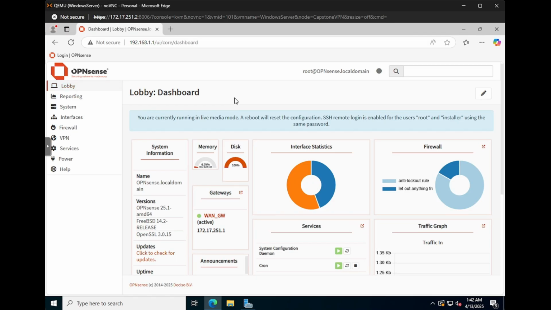How's everyone doing? So quickly, I'm just going to show you guys how to configure OpenVPN on OPNsense.